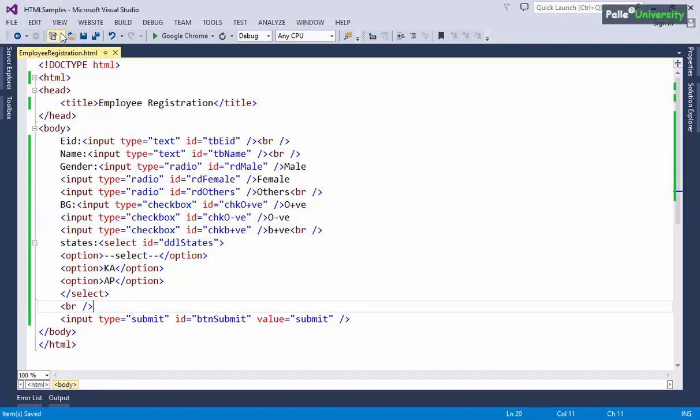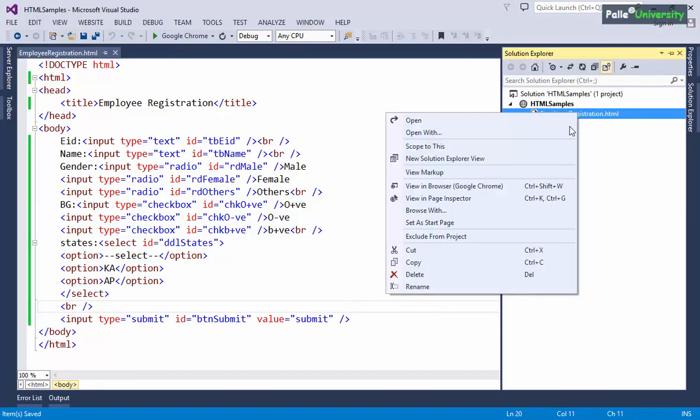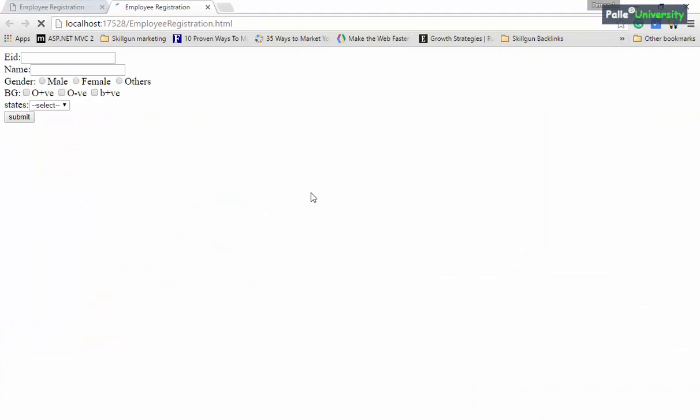That's all. Now I clicked on save. Now let me resend the code to my browser. Now the browser is displaying the user interface, something like this. So I believe you understood. This is how we will be writing the HTML code.